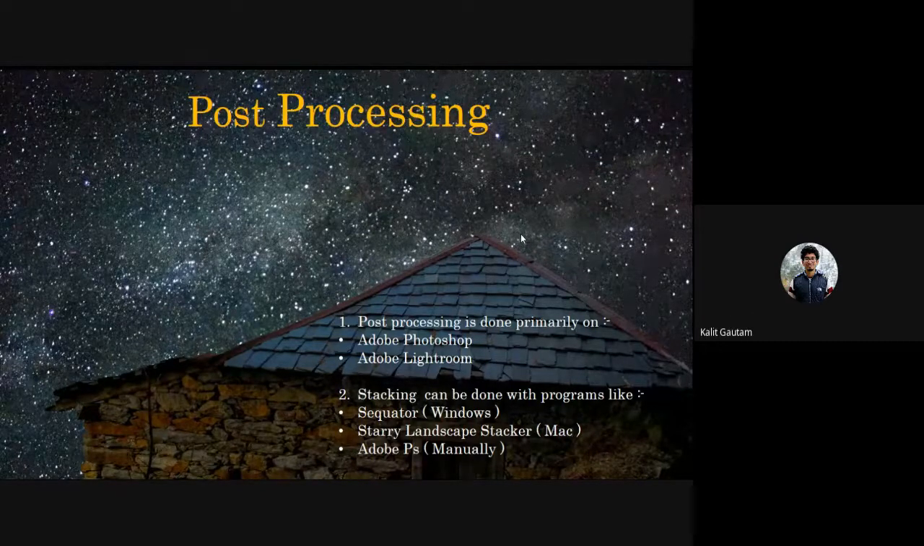And the stacking. Now, what is stacking? Stacking is basically putting one photograph over another so that it creates a high resolution, high quality image along with decreasing the amount of grain. Stacking can be done with different programs like Sequator, which is available on Windows. Second one is Landscape Stacker, which is available only for Mac users. And third one is Adobe Photoshop. Stacking in Adobe Photoshop is extremely difficult because it has to be done manually, as Photoshop is not able to align all the images properly.